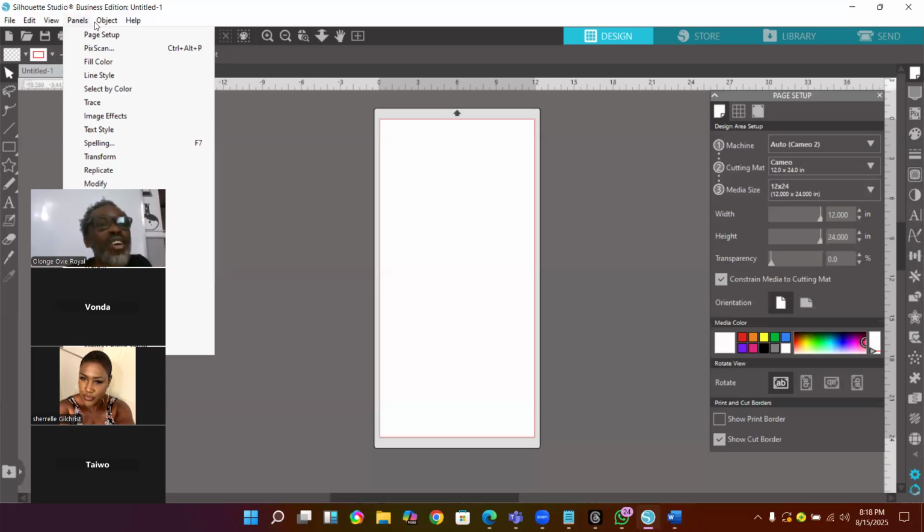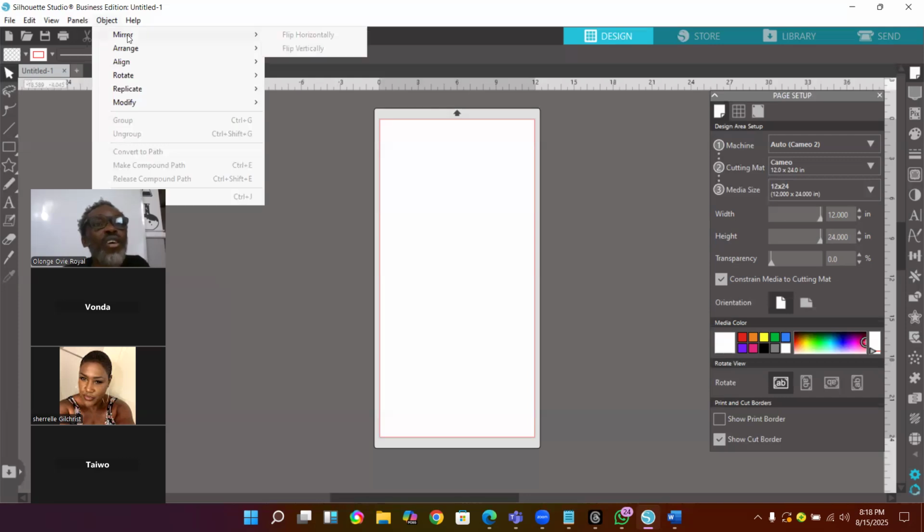Now, the panel has a lot that you need to go with. You have the fill colors, the lines, styles, select by colors, tracing, image effect, text styles, spellings to correct spellings, transformation. All these that you're seeing here, they are actually on the right side of your software. This right side here, you see them all around on your right side. Then your object. Click on the objects. You have your mirror.